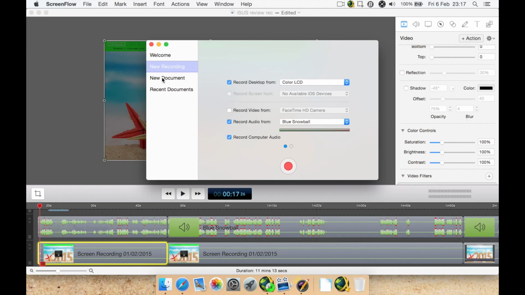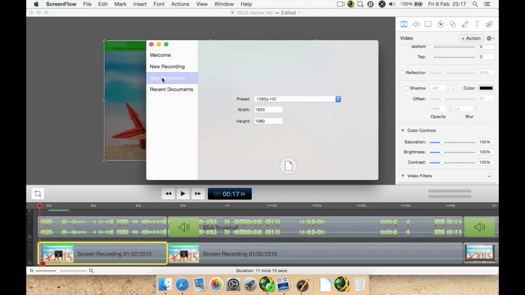Or we can create a new document without necessarily having to actually record first. We can set up a new project, then start recording later. And recent documents here.